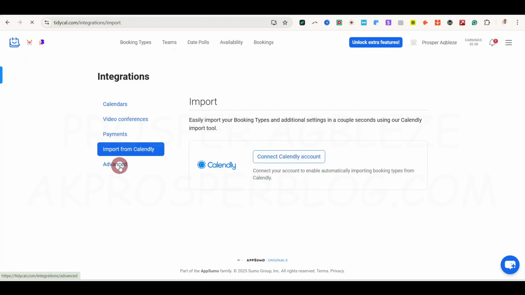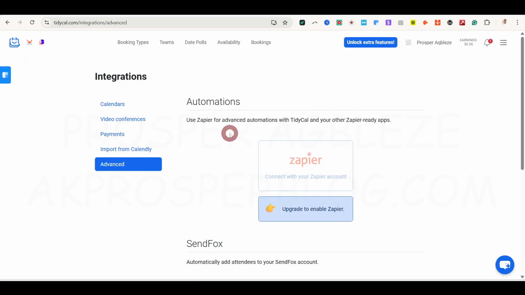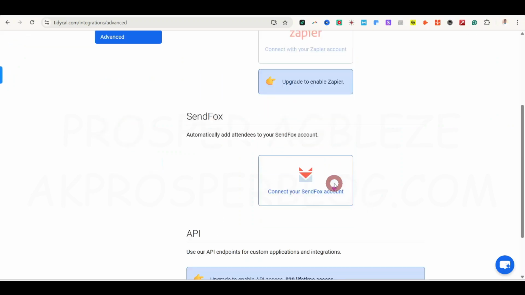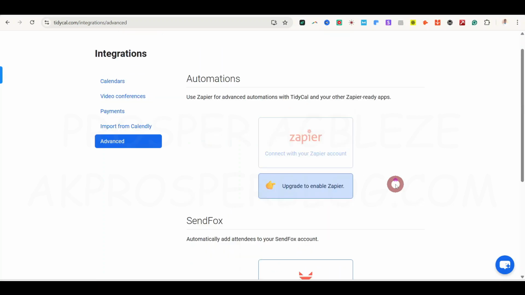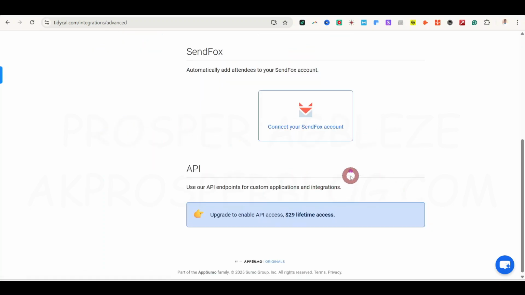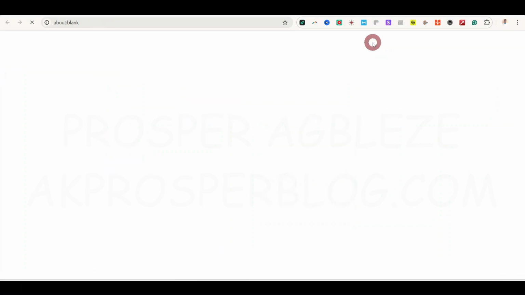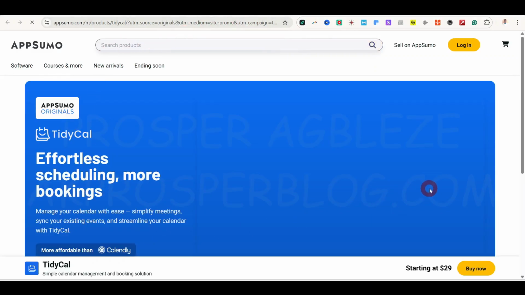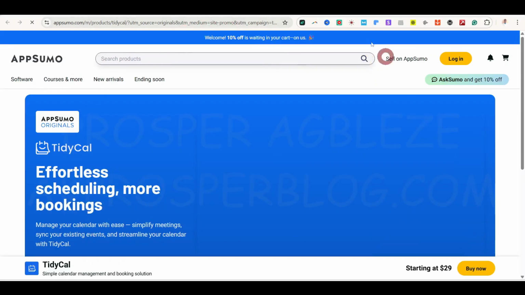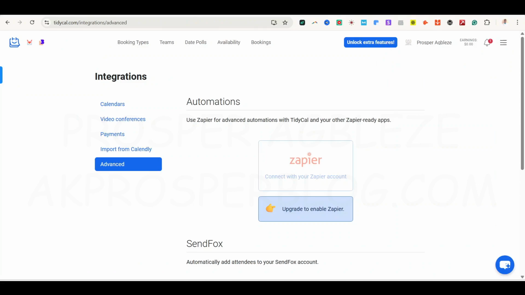This is where you can do it. So if you also want to bring in Zapier and other integration, other automation software available within TidyCal, this is where you can do just that. Now remember, we are using the free plan, so if you want to upgrade, come over here and click on unlock extra features, and it will take you to where you can click on the buy now button to upgrade your plan.